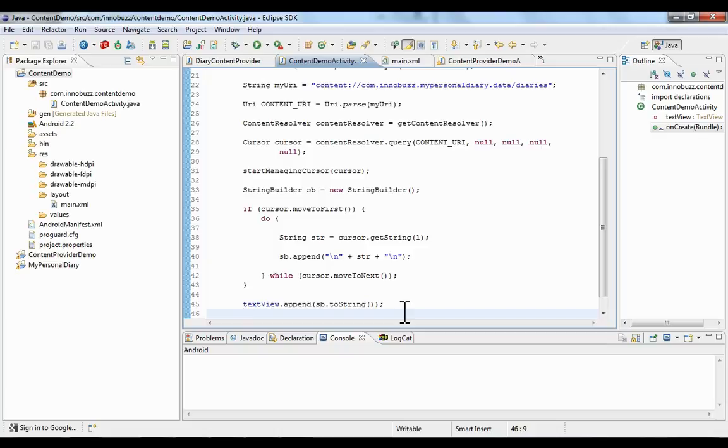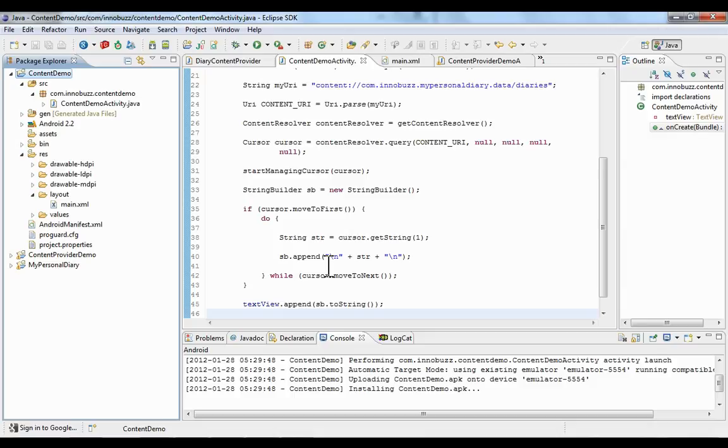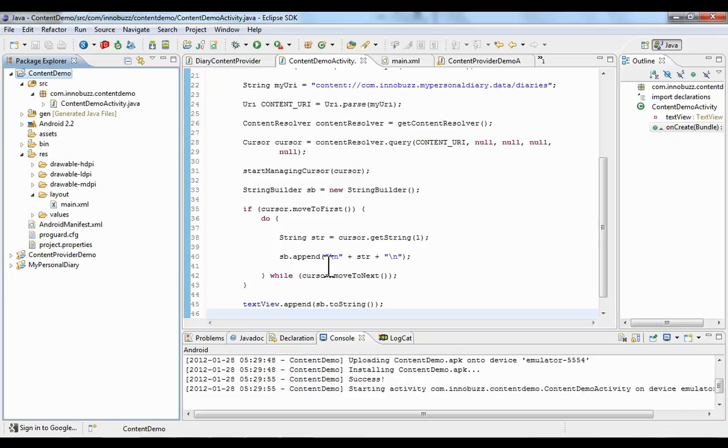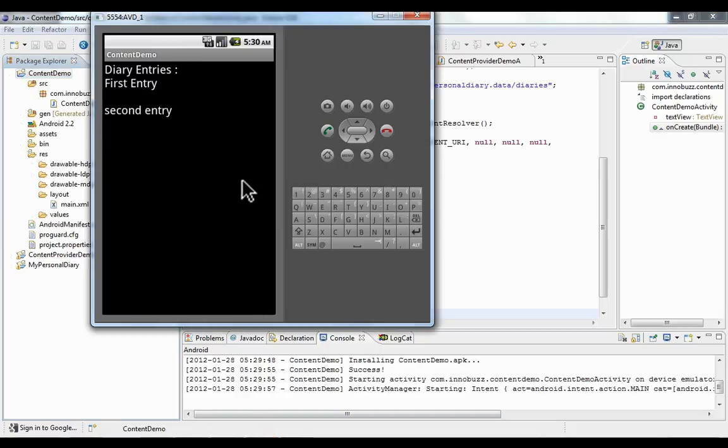We will save the file and run our application. The activity is launched and we can see that the first entry and the second entry from the My Personal Diary SQLite database has been fetched through the My Personal Diary content provider. So it's always better to use content providers to share data between applications.